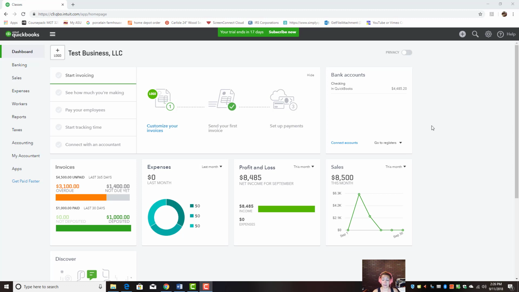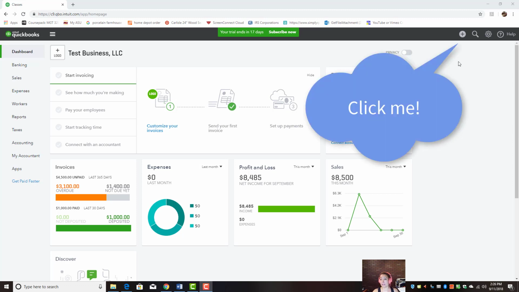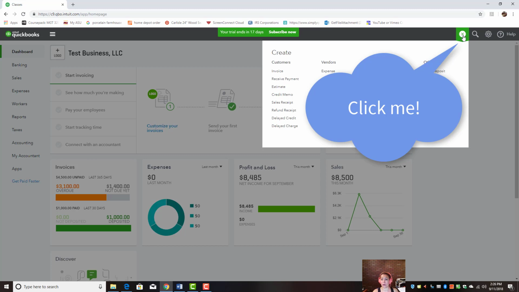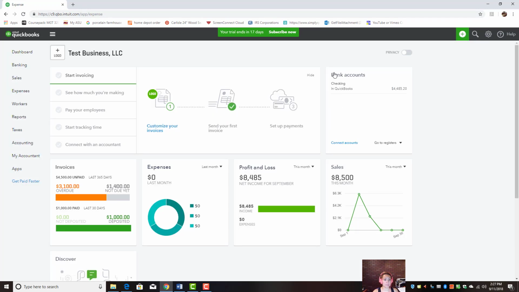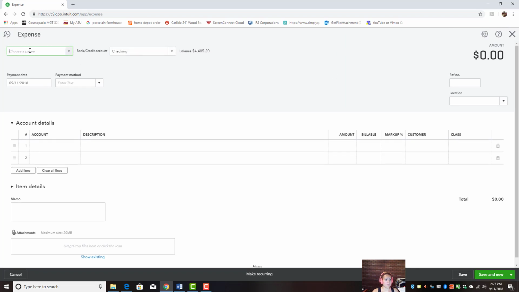In QuickBooks Online. The first step would be to click the plus menu in the top right hand corner. Under Vendors, click Expense. From the Choose a Payee box, let's select our vendor. Target.